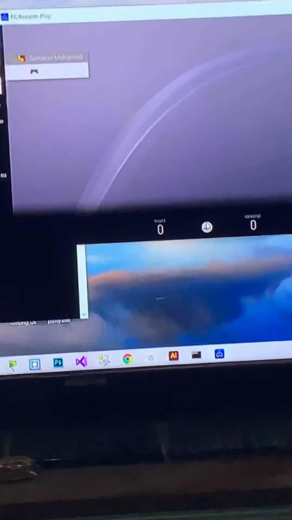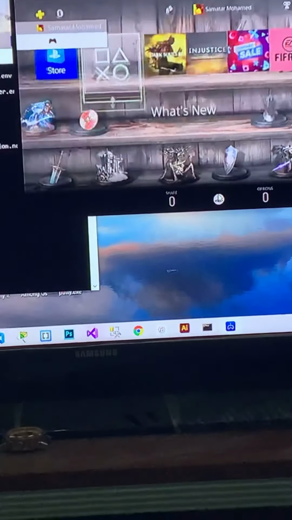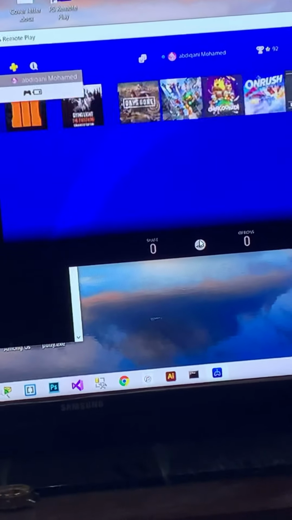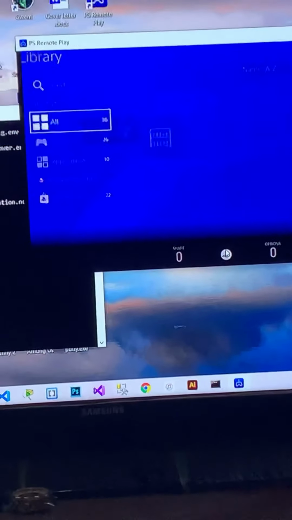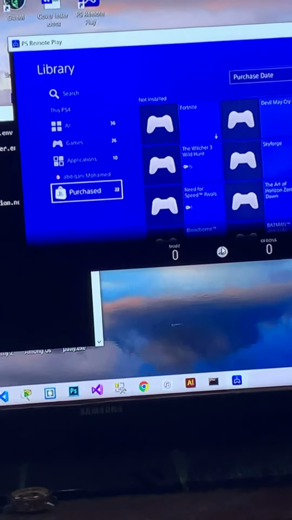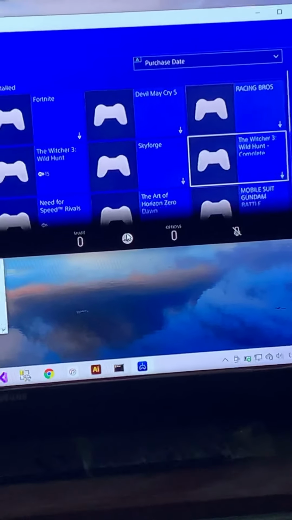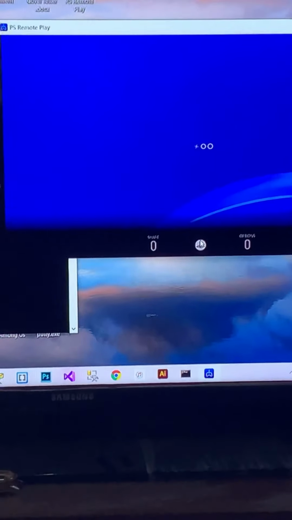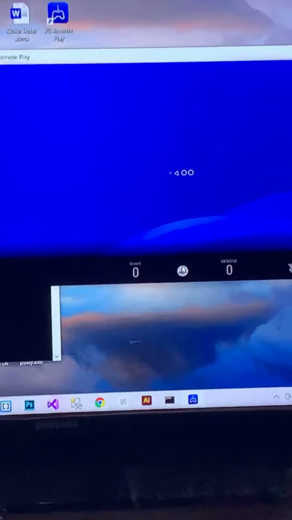Oh, I have to change. The controller is still on. No. So go to the library. Go to Witcher 3, press X. The board is still running. Good. Gonna wait.